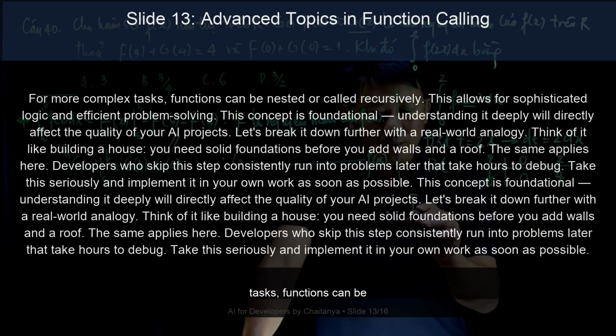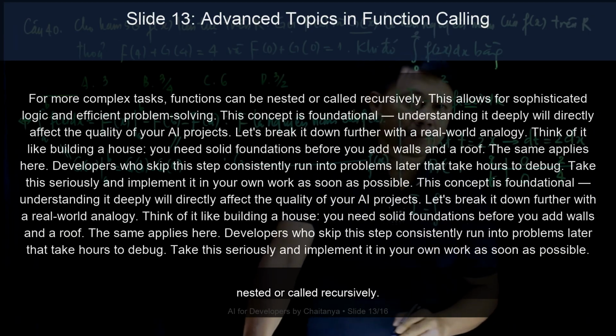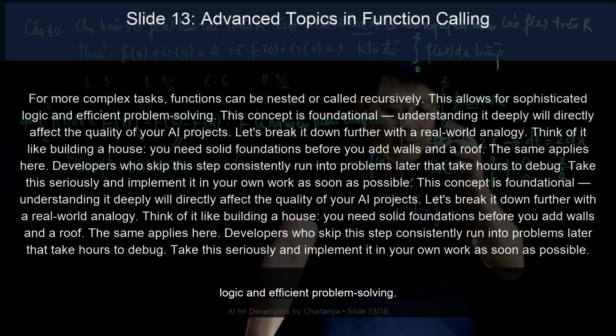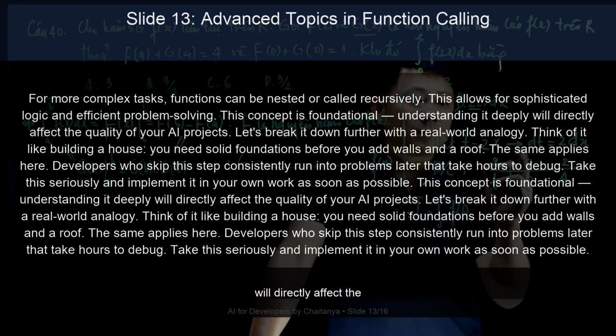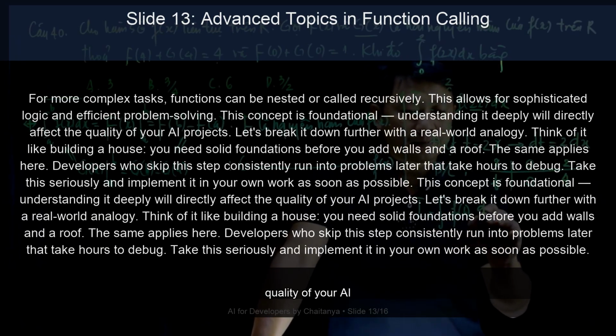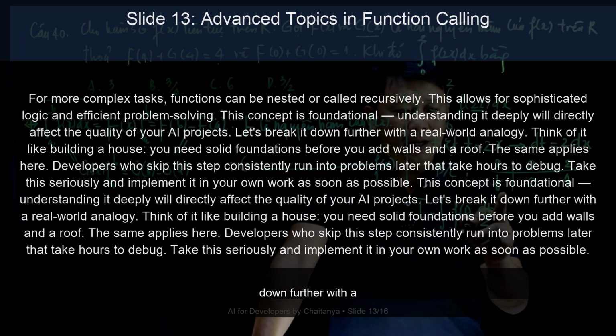For more complex tasks, functions can be nested or called recursively. This allows for sophisticated logic and efficient problem solving. This concept is foundational. Understanding it deeply will directly affect the quality of your AI projects.